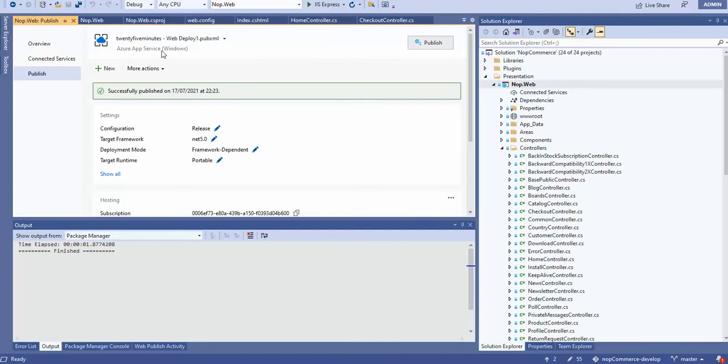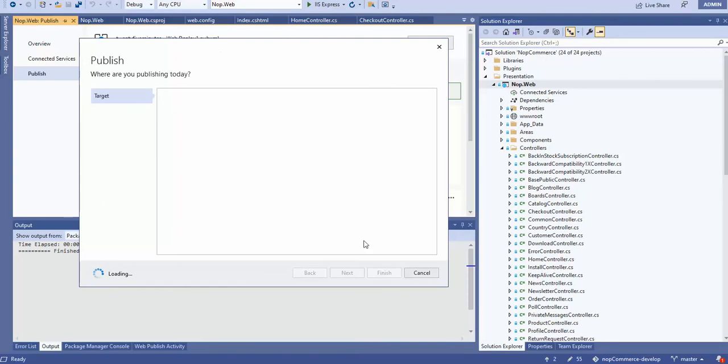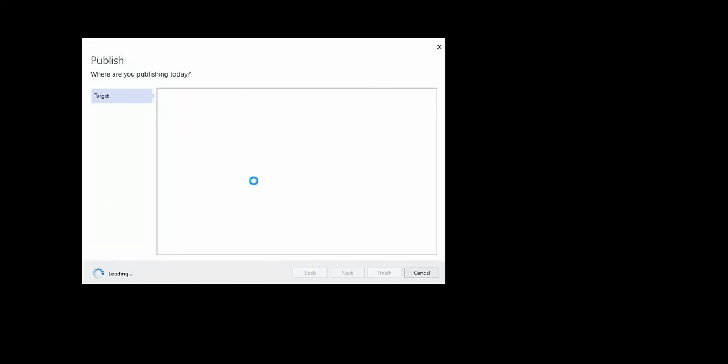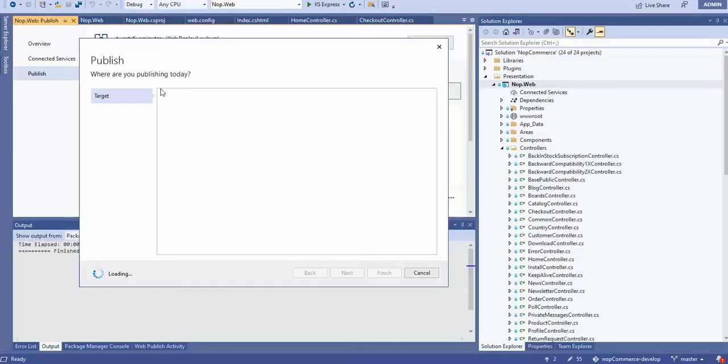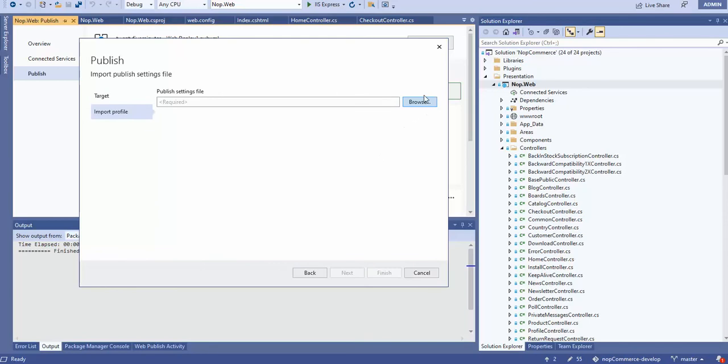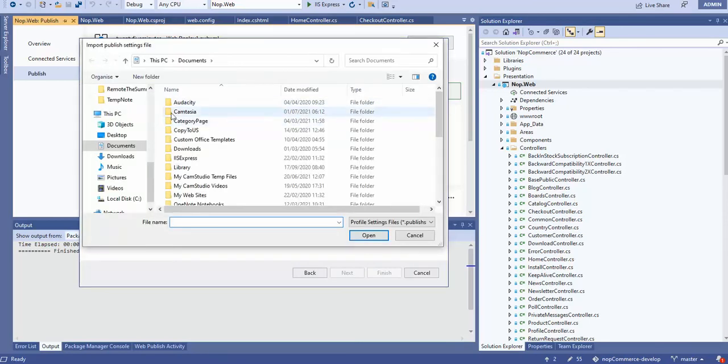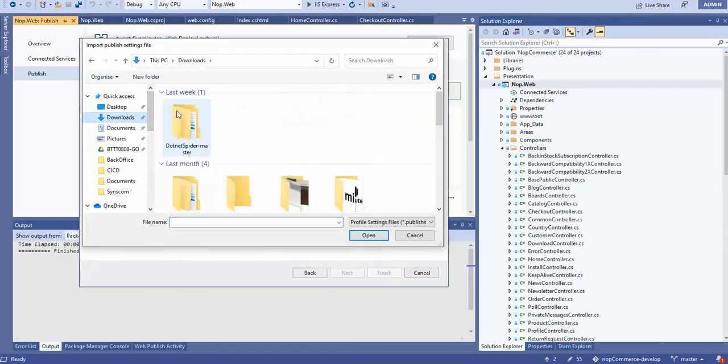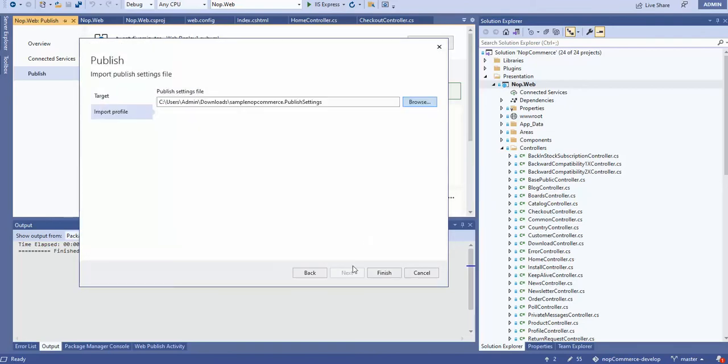And then you want to import the full file you just downloaded, because you don't want to insert it from the beginning. Okay, it takes a bit of time to get it loaded. So import the full file and select the full file which is downloaded, Sample commerce. Click finish.